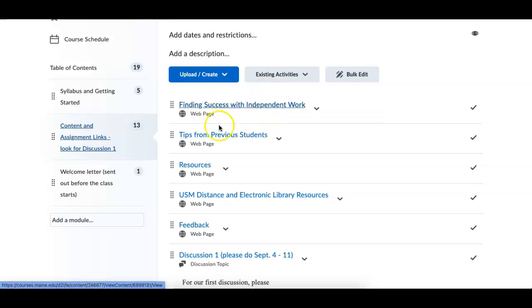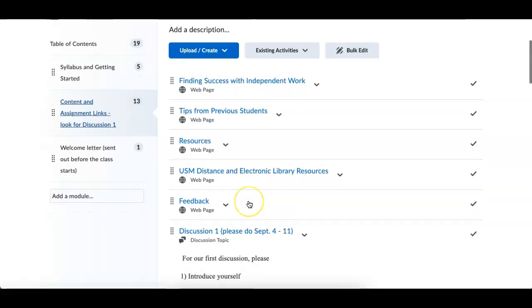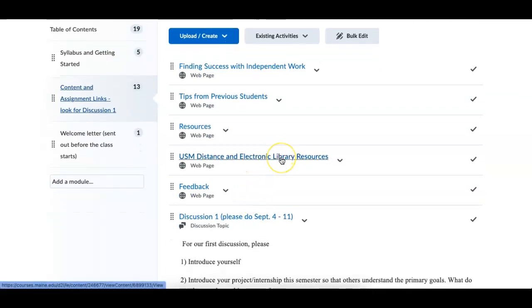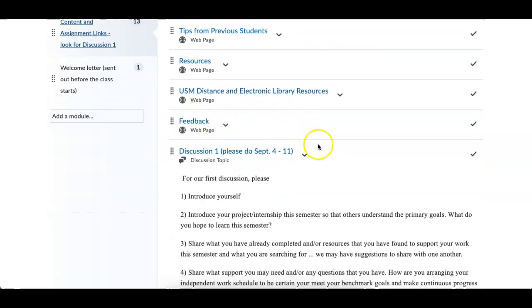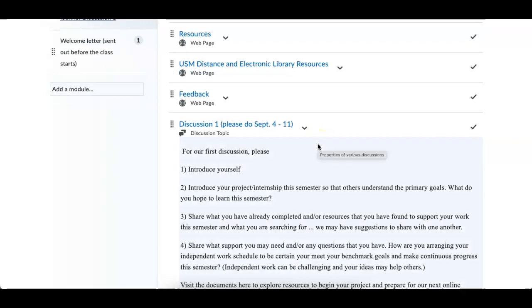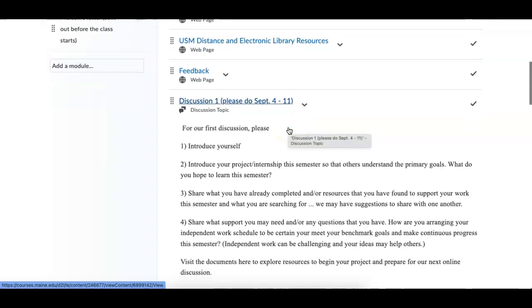There are some tips from previous students on how they managed this course, resources, distance ed, distance electronic library resources, and a feedback form, and we'll get into all of these. But what I'd like you to do, as you can see, is discussion number 1. Please do September 4th through the 11th, so basically in week number 2.